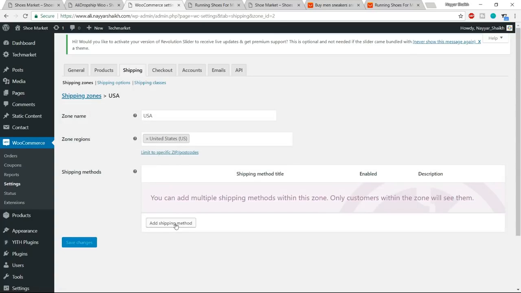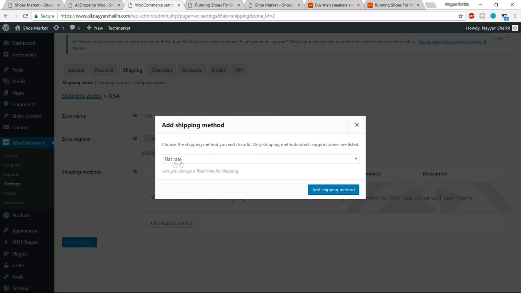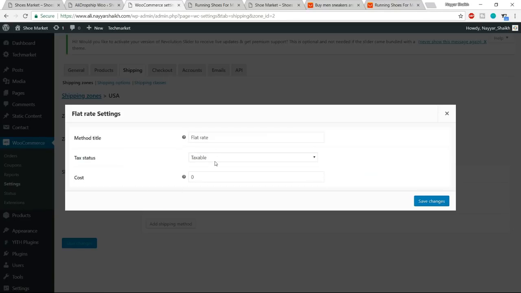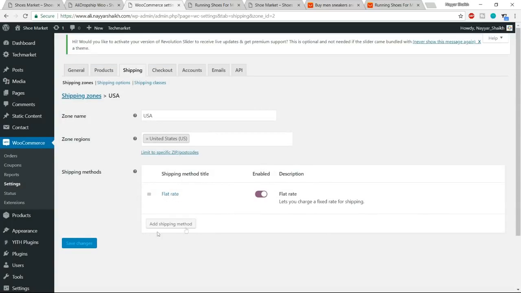Click on Save Changes. Again, click on Add Shipping Method. Make sure it is flat rate. Click on Add Shipping Method again. Edit. Taxable, non-taxable, it's all up to you. This time, maybe $5. So 5.00 times, in square brackets, QTY. Select this. Click on Save Changes.